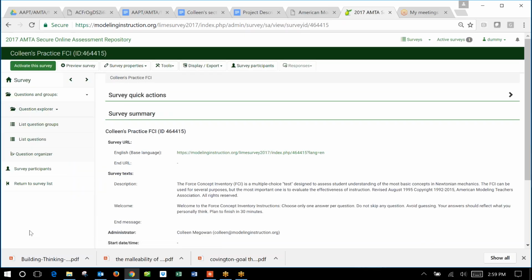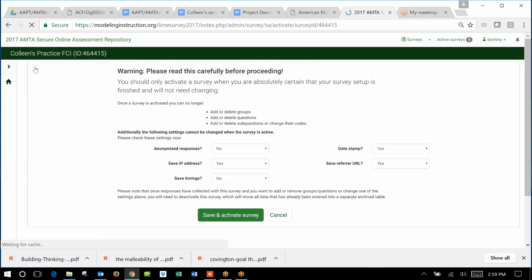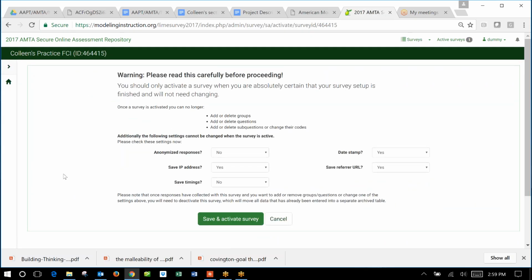So when it's time to activate your survey, you click this green button to activate the survey. It takes you to a warning page, which allows you to take a look at the settings for this survey.